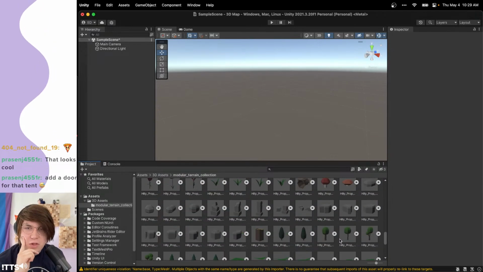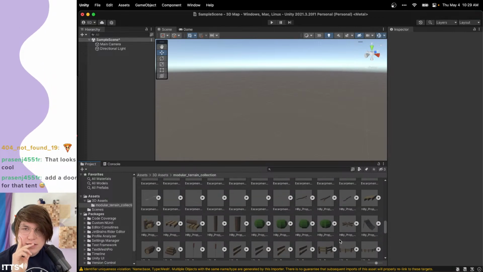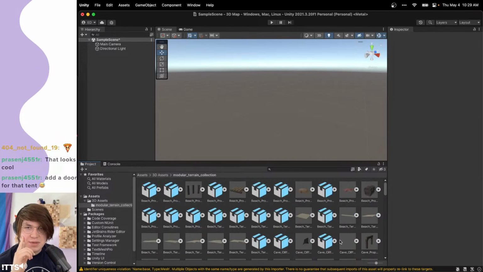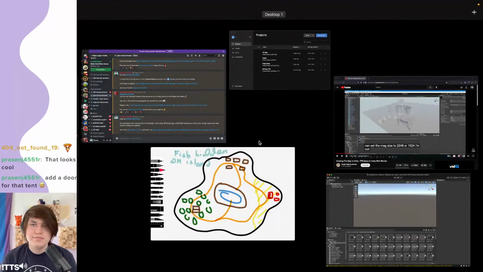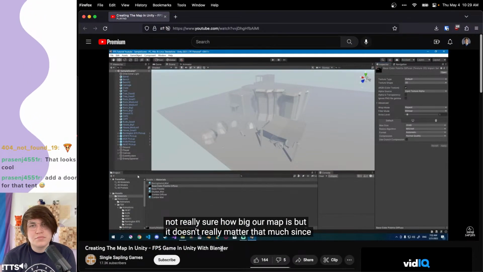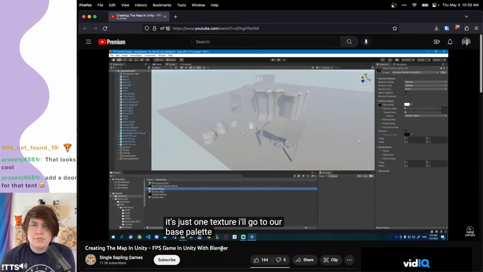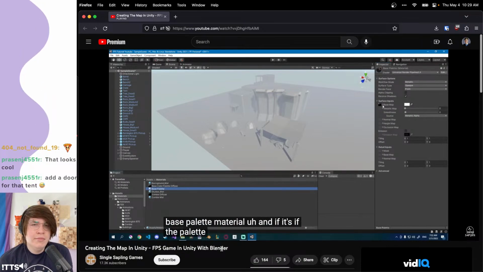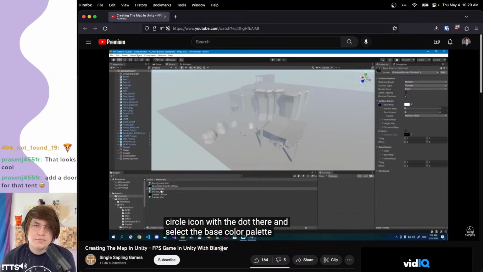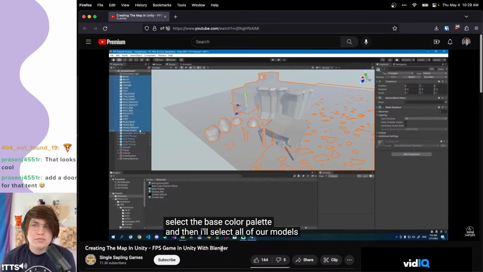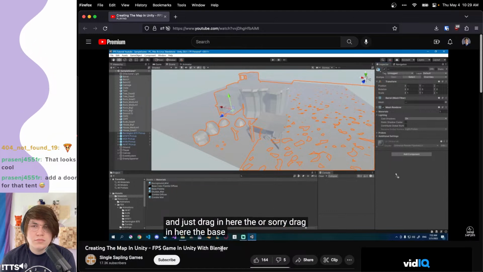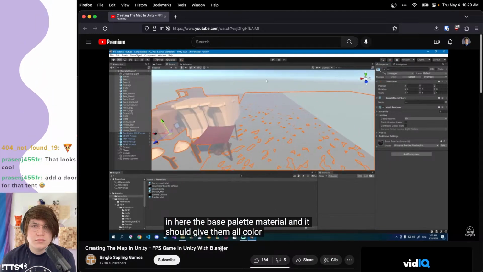So we have the basics of all of our assets. Now it's just a question of actually using them to build something. Not really sure how big our map is, but it doesn't matter that much since it's just one texture. I'll go to our base palette material, and if the palette is not already applied, click this little circle icon with the dot and select the base color palette. Then I'll select all of our models with shift and left click and drag the base palette material in here, and it should give them all color.